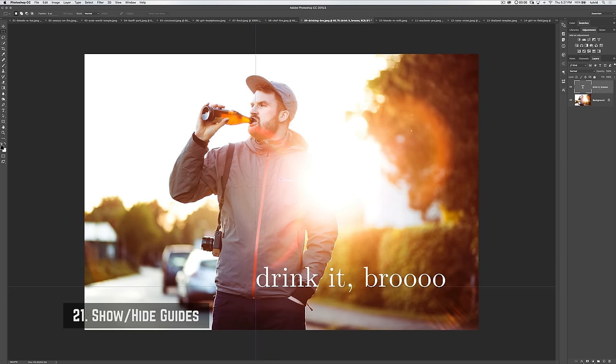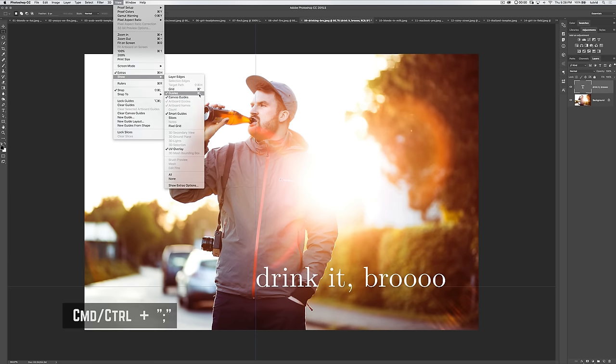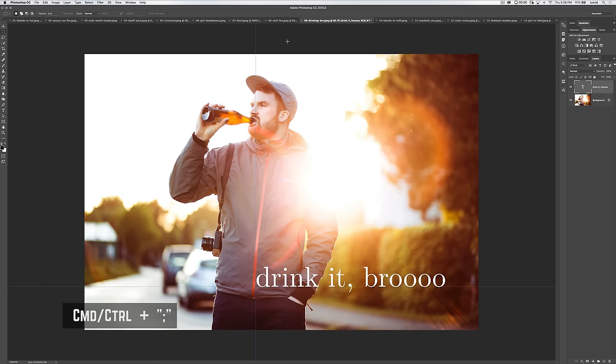Now, we also have some guides here. You can quickly show and hide guides. I find myself doing this all the time. Instead of going View, Show, Guides, note the hotkey. Simple: Command semicolon. So Command semicolon, boom, guides are gone. Command semicolon, boom, they are back.